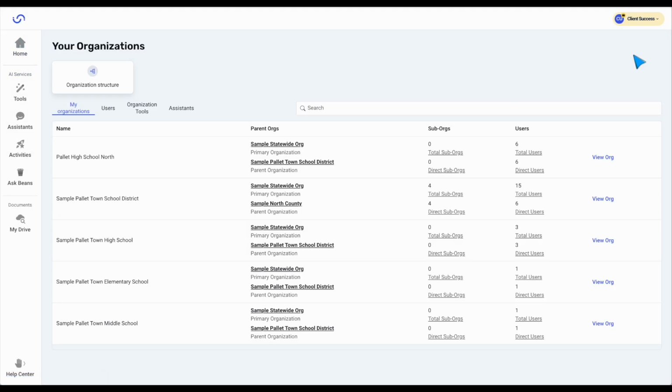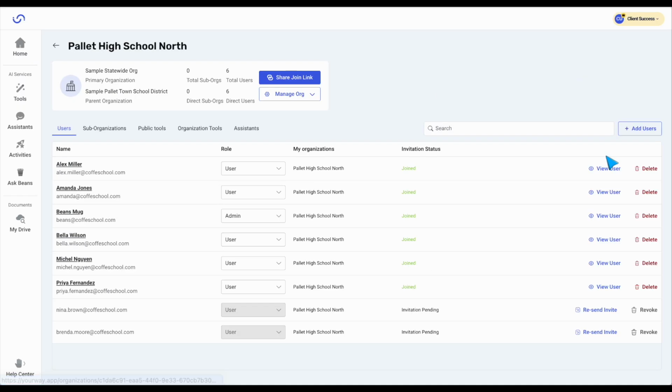Here, you'll see every organization you're a part of. To manage users, click on the organization you'd like to work with. This opens up a list of your current users.